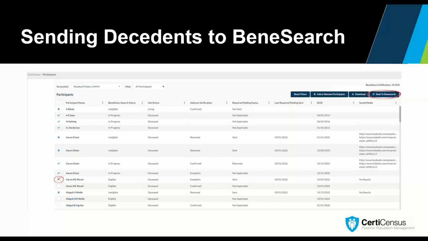So you can see there's a bunch of different statuses here at the top. You can see all your participants. You can see a beneficiary search status, meaning are they eligible to be sent to a relative search? And the eligibility flag is just, are they deceased or are they not? So you'll see ineligible, you'll see in progress. If you've already sent that deceased participant to a relative search, it'll be in progress until you receive your results back. And then you'll see ineligible only because they were or still are living.